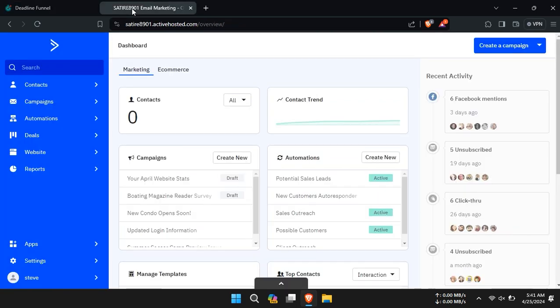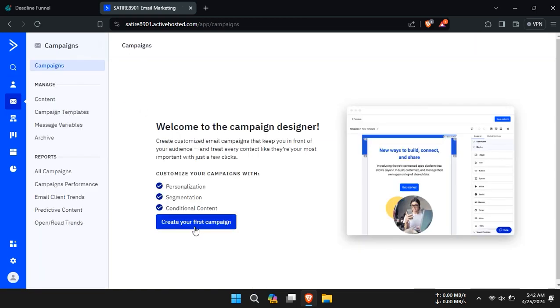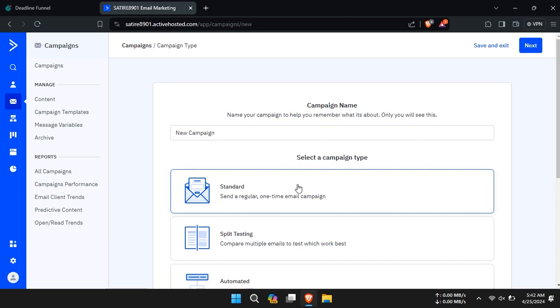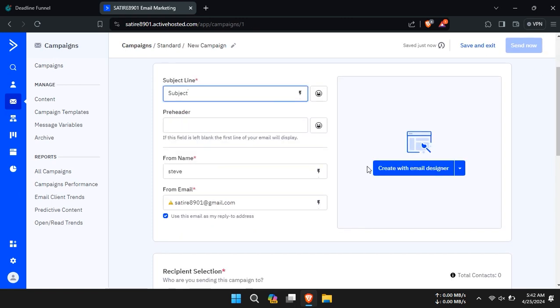Next, go to your ActiveCampaign dashboard. In the side panel, select Campaigns and click on Create your first campaign. Choose a campaign type and click on Next. Then, click on Create with Email Designer.